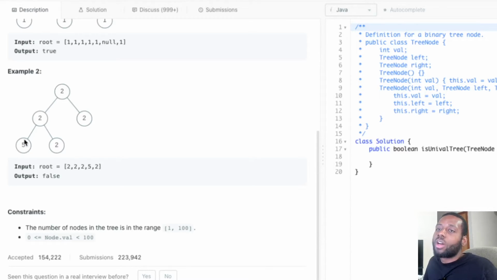So 5 would return false, because it's saying, hey, I'm not the same as you. Therefore, the tree is not univalued. That's why we're going to return false to 2 for the root node, and the root node is going to go right, and then it's going to get true.